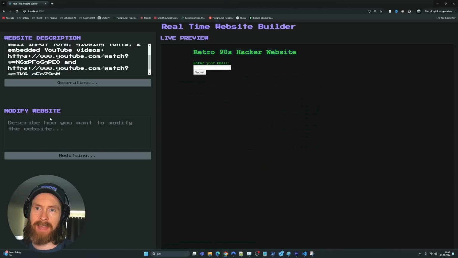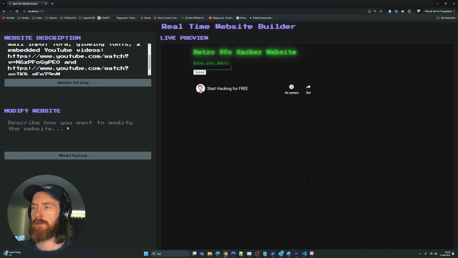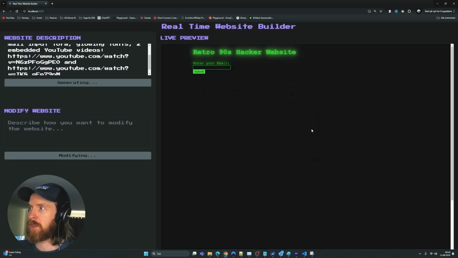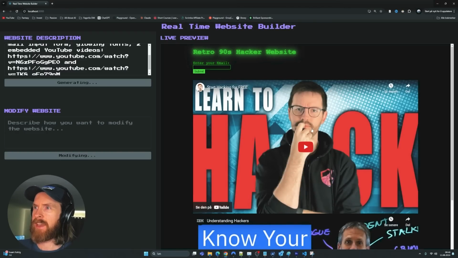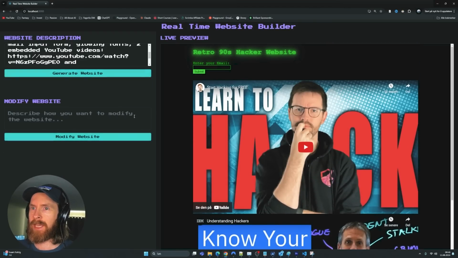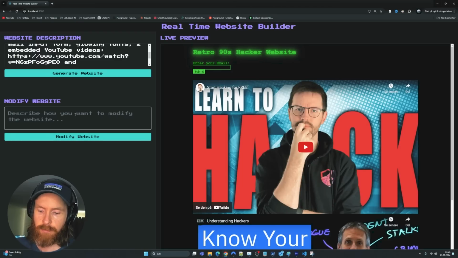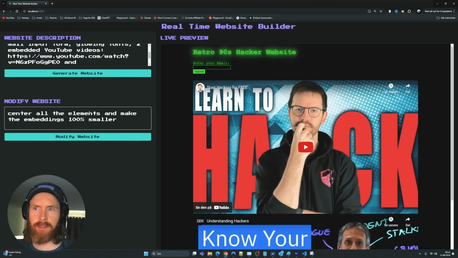And we also have added a modified website form here, so we can change up the website after a while. So when this is done now, yeah, it looks pretty cool, but it's a bit off to the left. The embeddings are quite big, right? So let's try to change that with a new prompt here. So let's do center all elements, make the embeddings 100% smaller.